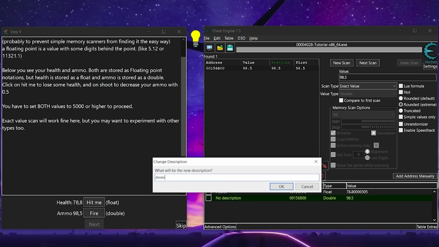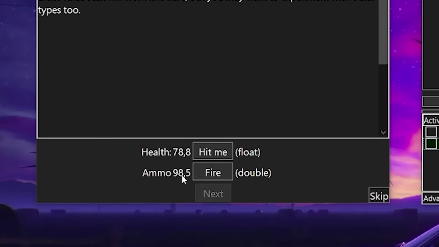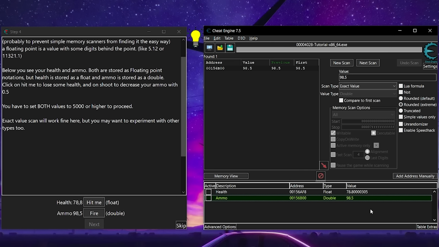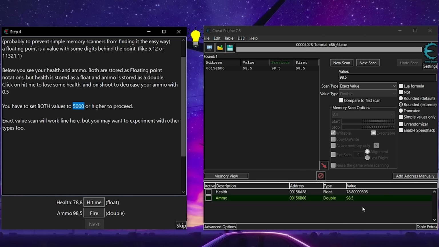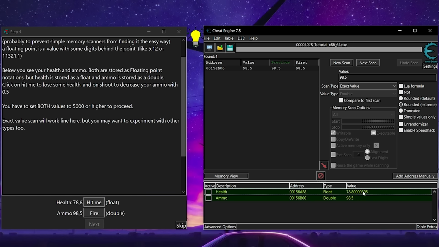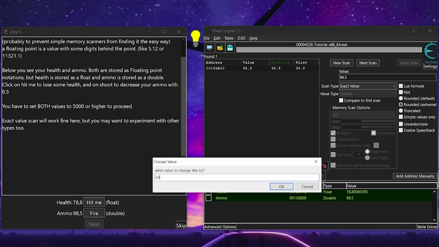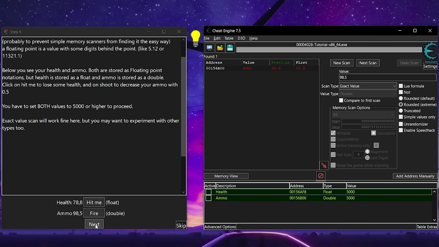So this is going to be our ammo, because somehow you can have 98.5 ammo, whatever that means, and they want us to change both of them to 5,000 or higher. So let's go ahead and change the values to 5,000, just like that. And now we have access to the next button. So let's go.